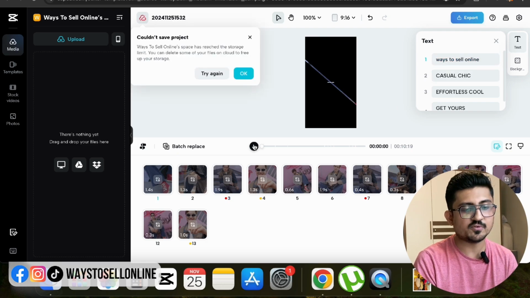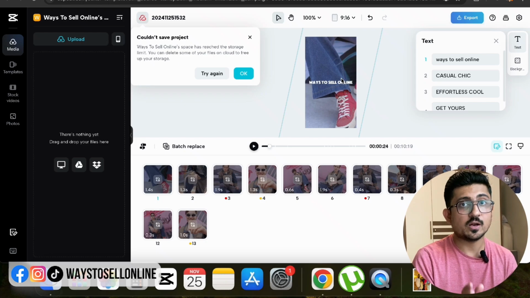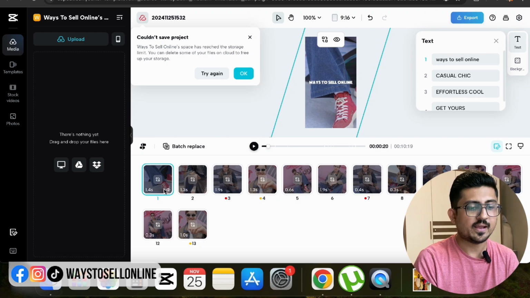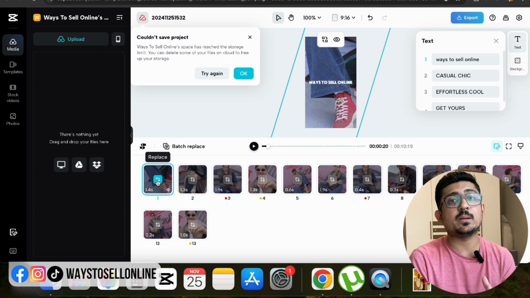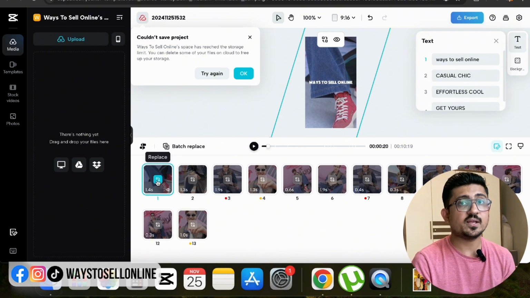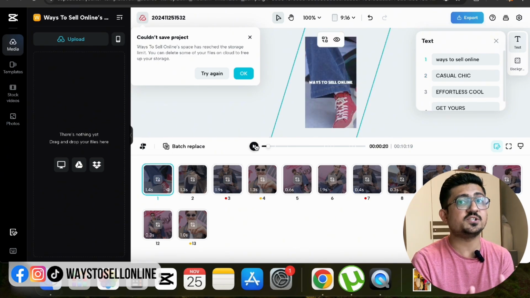If I play that video, here you can see that ways to sell online, the text has been changed. Now if I want to change the video in this first block, I have to click on this first block, and then I can see that it says replace. If I click on this replace button, I can replace that clip with any clip present on my desktop. In that way, I can replace the clips and text in all of those blocks, and completely customize and change the whole video with my product video and my product text.